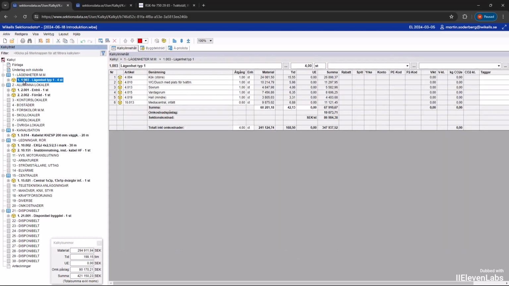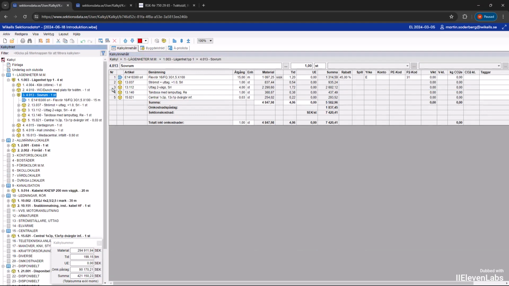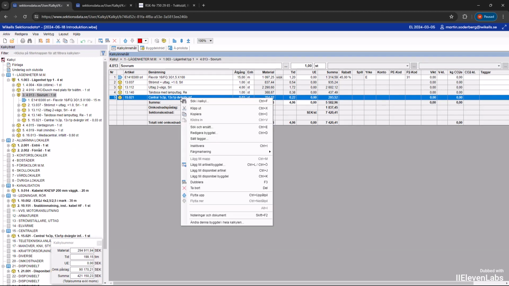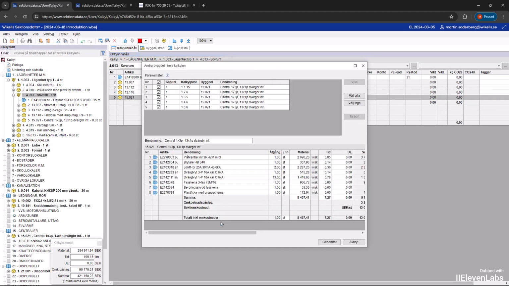Into the apartment, open up a window. It is associated with the assumption at the bottom. To remove the central unit from all room types, I can right-click on it and choose to change this building part throughout the entire estimate. I then get the list of what takes it.